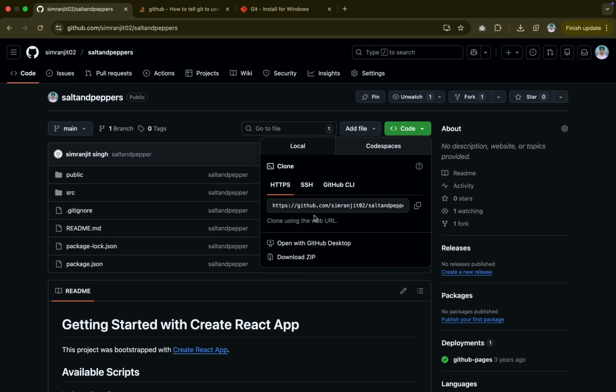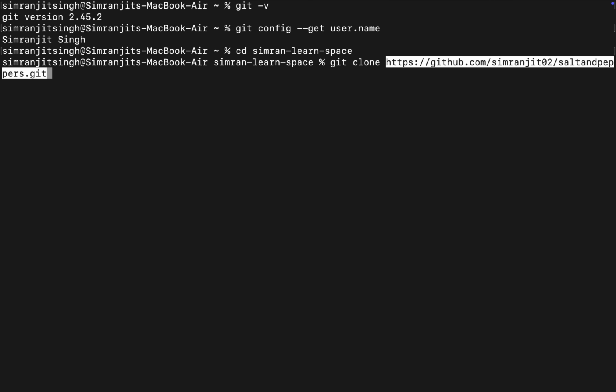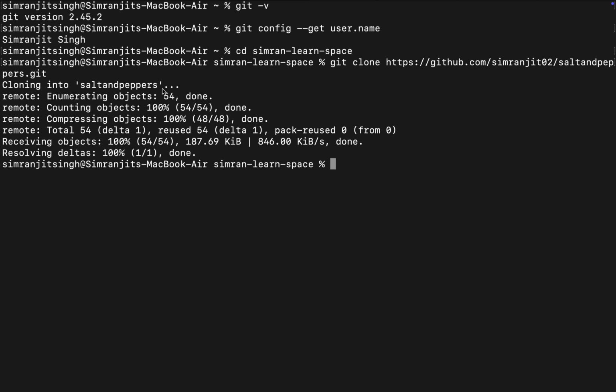We have three ways, we can clone this by three methods, and now we will use HTTPS. Just copy this URL, go to your terminal. First select the folder. I use this folder for clone, and I use the command git clone URL. Just enter, and now the project is cloned.